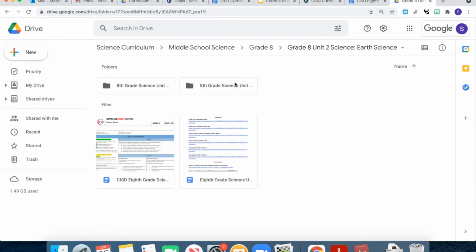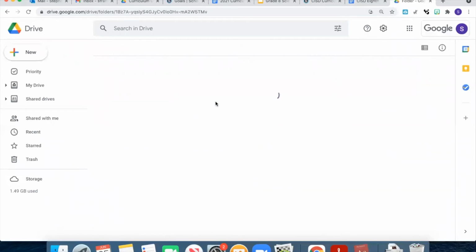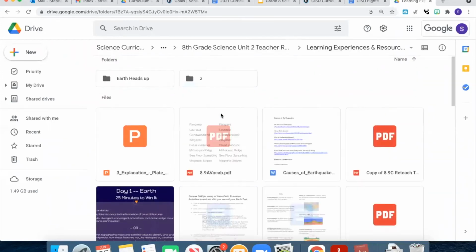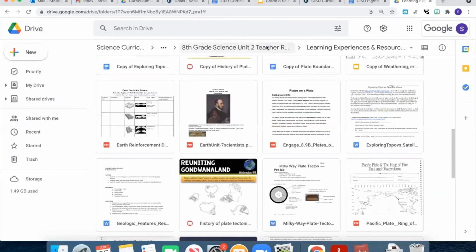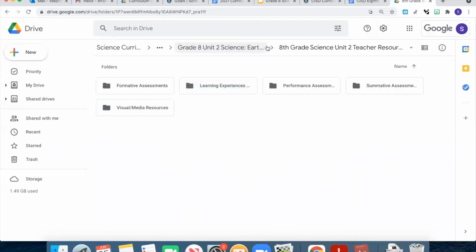into learning teacher resources and learning experiences. This is where we'll have the bulk of our resources. But even back there, it's fully loaded up with assessments and other great things that you can use for each of our units. That's in line with our priority standards.